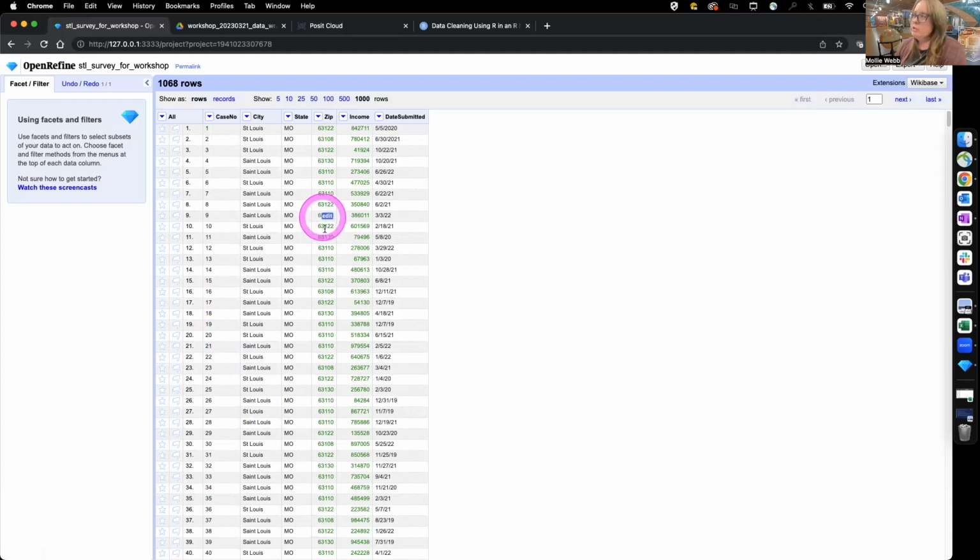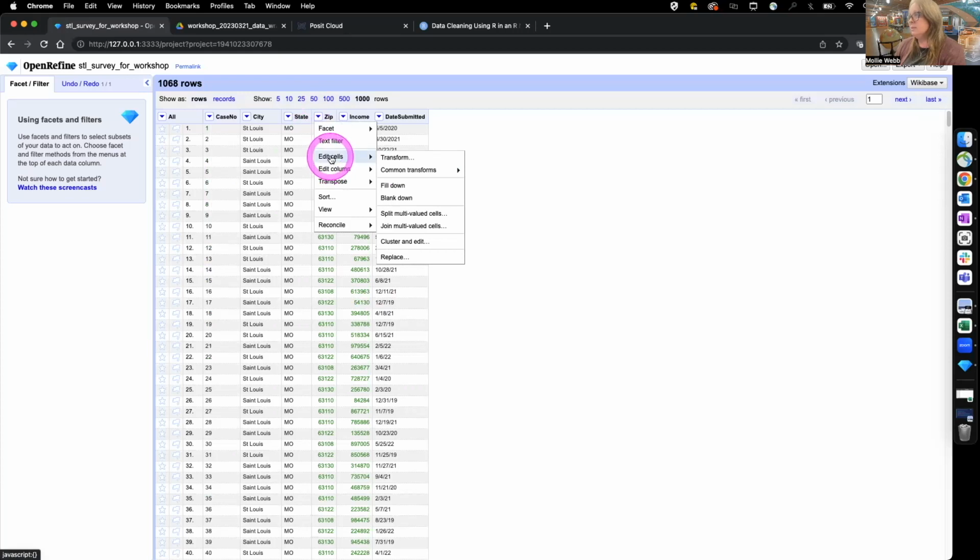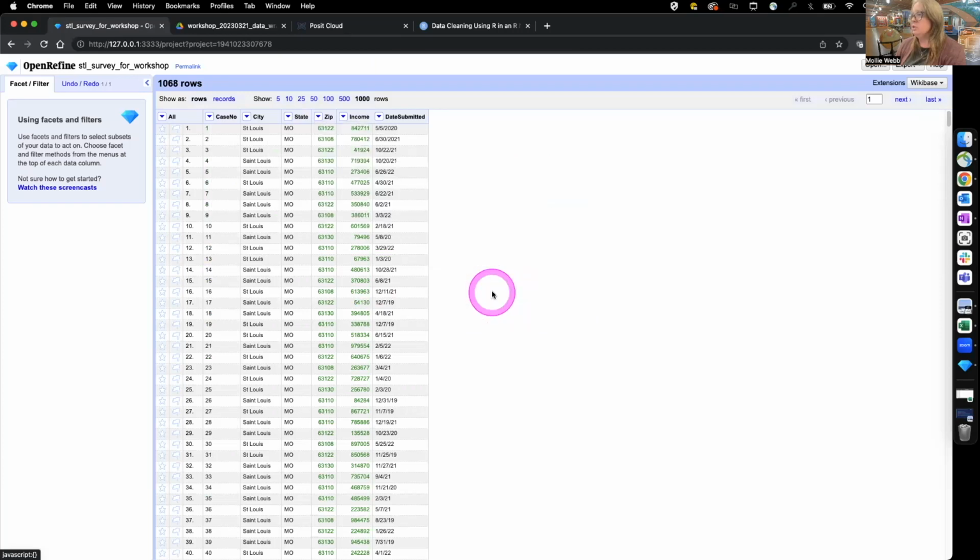Same thing with zip code. It saw that all of our zip code values were coming in as digits, and so it thinks, okay, this is a number, so I want to mark it as such. Zip codes technically are not really numbers. They're more like categories, and we're not going to be doing any math with them. So I'm going to do the same thing. I'm going to click on the dropdown, say edit cells, common transforms, and then again say to text. Okay, got a little message here that everything worked fine.